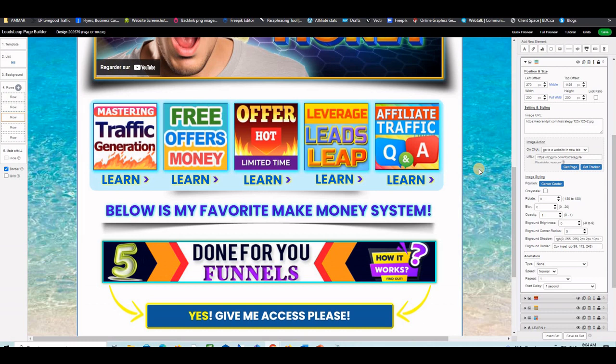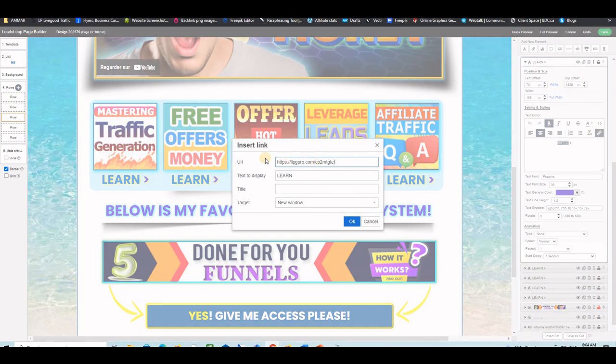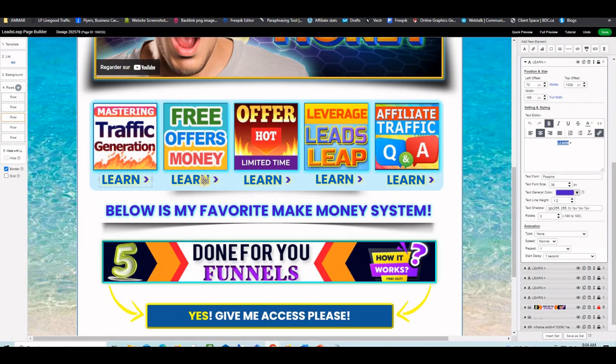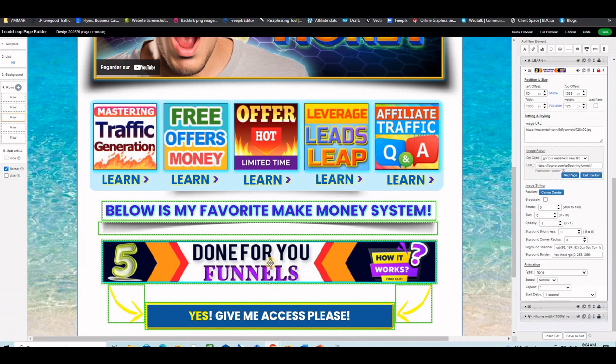Once you finish the installation, of course, of those funnels, you will have a capture page for each funnel to build your email list, of course. So you will go back here and select every learn button, select this learn here, click the button, and then paste your capture page link right here. So you do this for all these 5 buttons here.